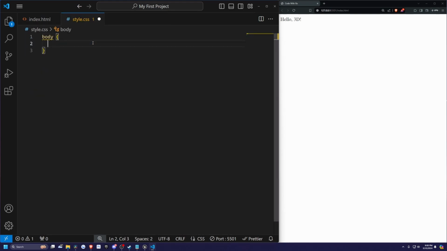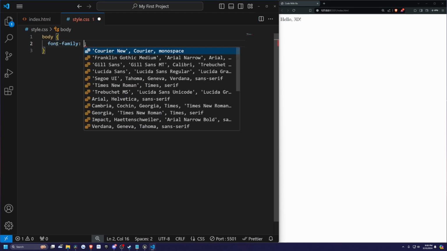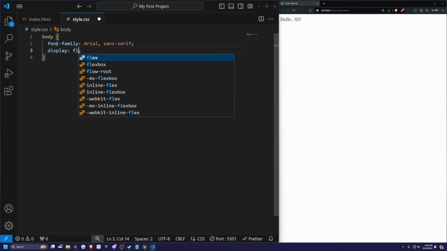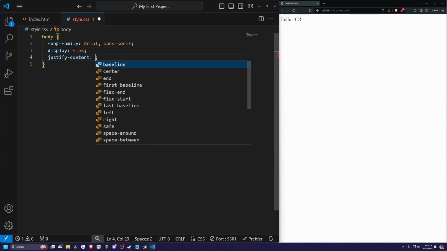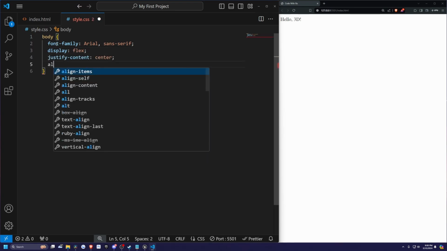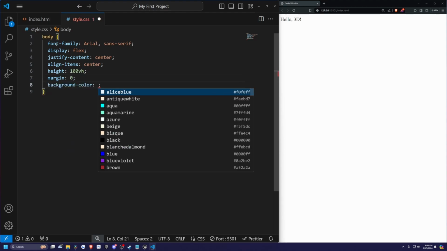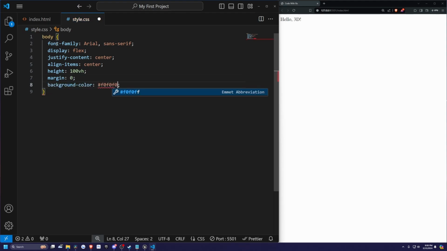In the body tag, I am just going to add a different font family to make it look nice, and this part is pretty optional. I'll display as a flex, and I'll justify the content to be in the center. I'll also align the items to be in the center. And then I'll have a height of 100 view height, and then a margin of 0. And I'll do a background color of something like #F0F0F0.